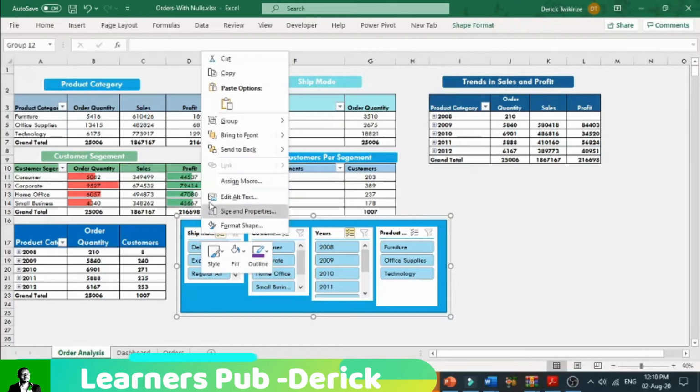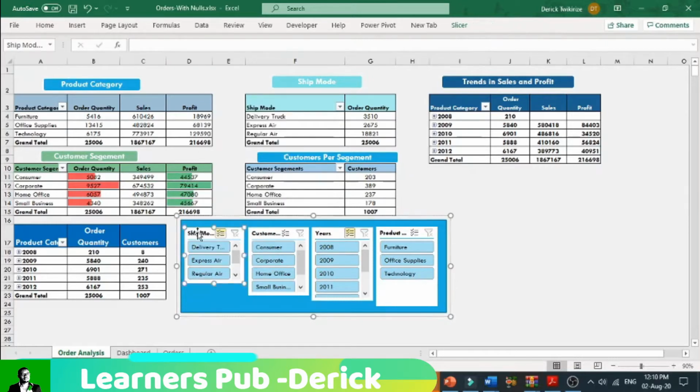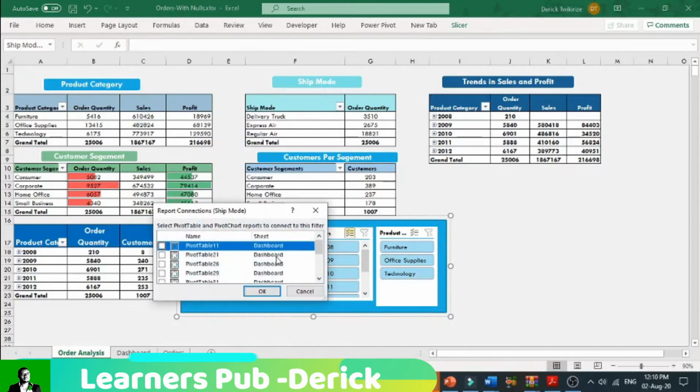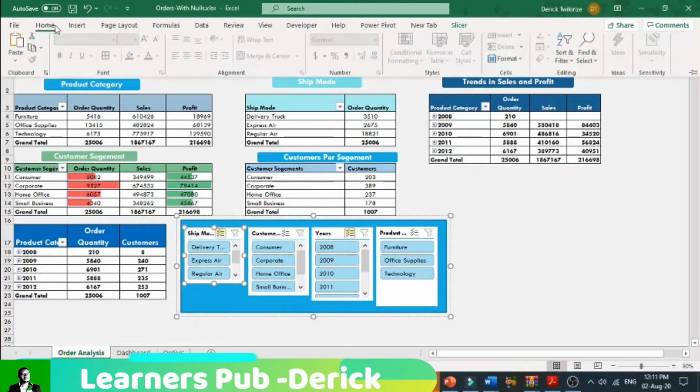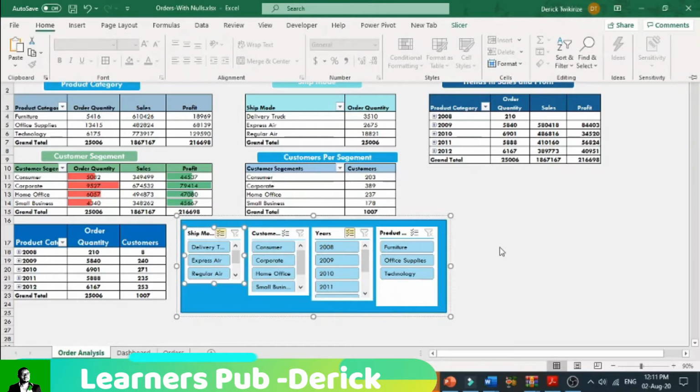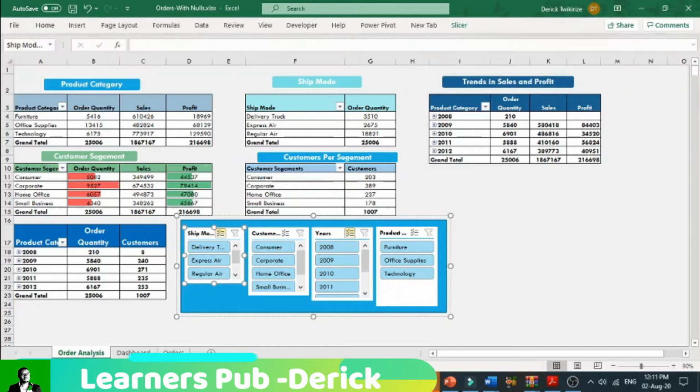So we can even try to go to report connections for our slicers. It's named customer segment now. It's no longer PivotTable23 or something. So it's very easy for you if you want to connect particular tables. It's very easy to tell when your pivot tables are named. Of course, I didn't name them because time is not on our side here. We need to do things very fast. We shall learn that in our next videos in advanced data analysis.